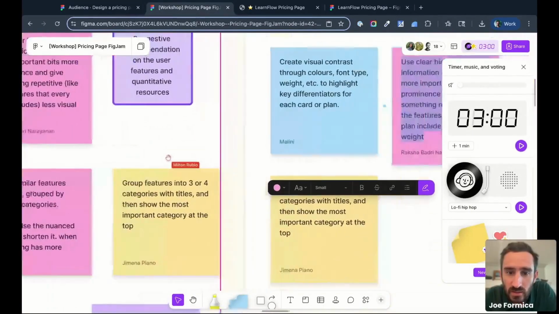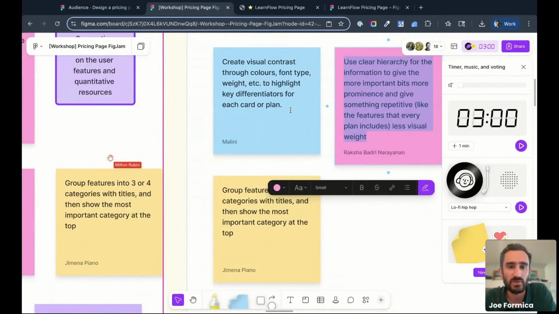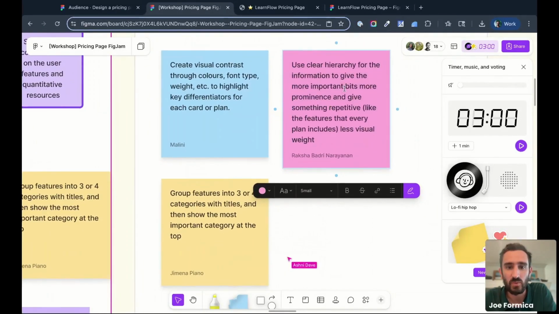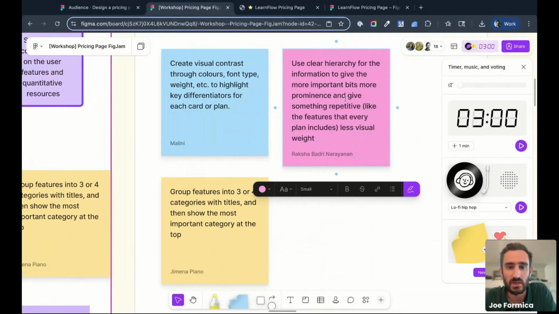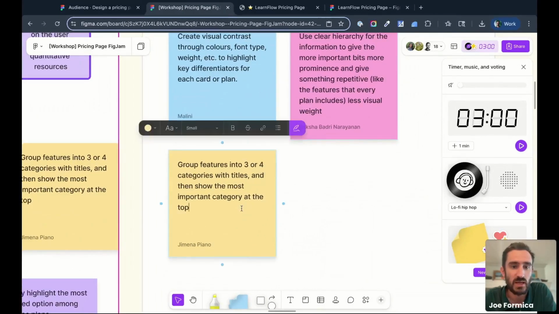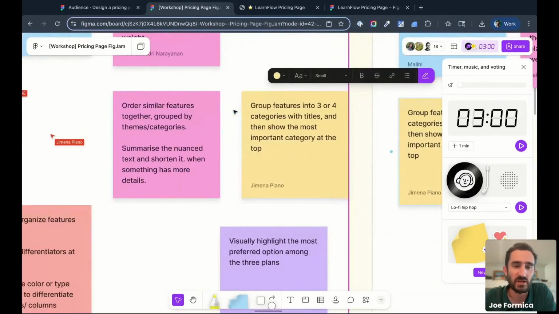I got Malini: create visual contrast through colors, font type, weight, use clear hierarchy for the information to give more important bits more prominence, give something repetitive like features that every plan includes less visual weight, group features into 3 or 4 categories with titles, and then show the most important categories at the top. Nice. I'm seeing a lot of good prompts here.